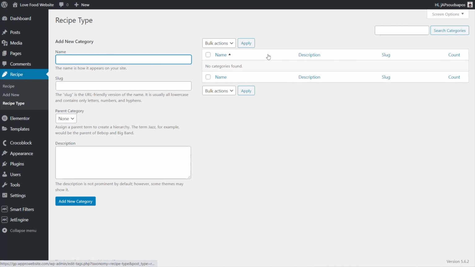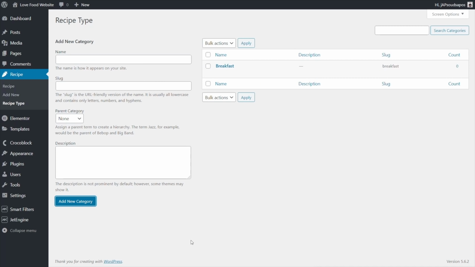So this is no different to setting things up if you're using posts and categories or tags. This all works in the same kind of way. So we can do something like add breakfast in, for example, and we'll just say add new. And there's our breakfast category. Add another one in, desserts, add category, all sorted. Added that one in there. So I'm going to go and add in a pile of these, and then we're going to come and take a look at what options we have in the recipe itself.